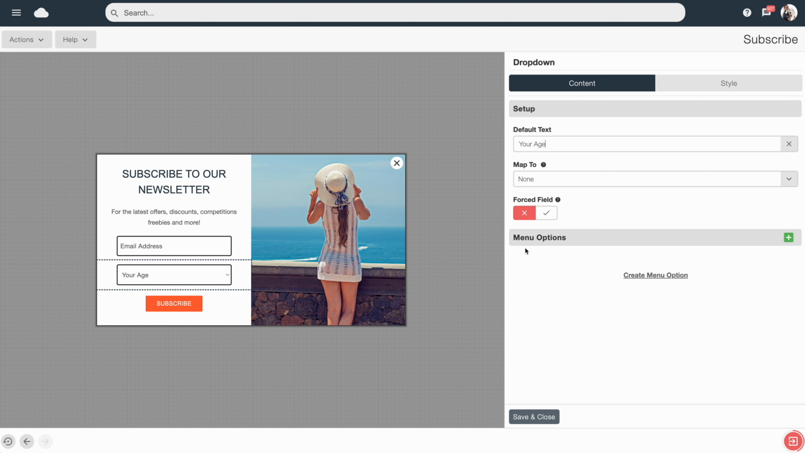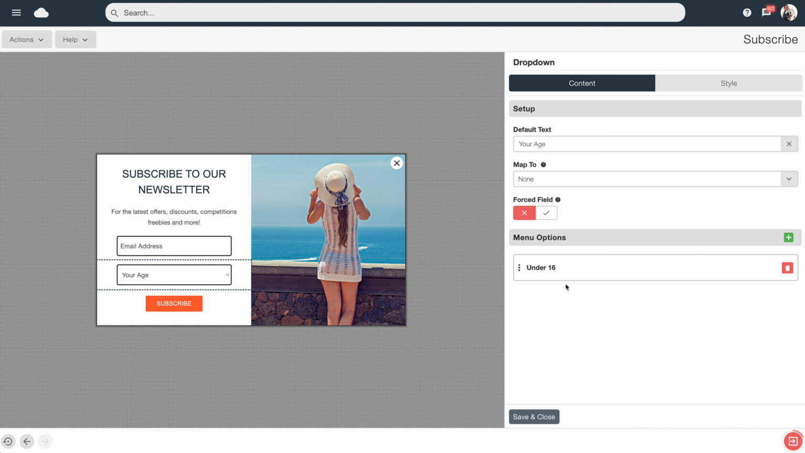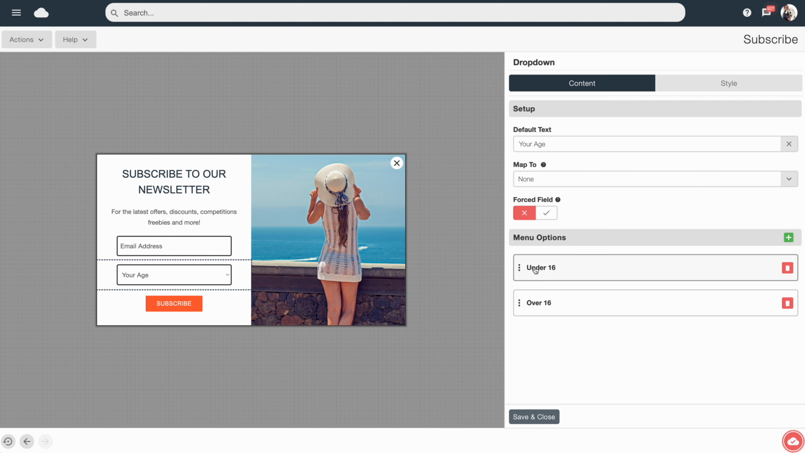And now we can specify our menu options. Let's click on Create Menu Option. So perhaps we say the first option is under 16. Let's click Save. Okay, and let's add a second option. Click on the plus button and we can say over 16. And click Save. Okay, we can see our two menu options are set here, and when you click on the drop down menu, your users will be able to select from one of these options.